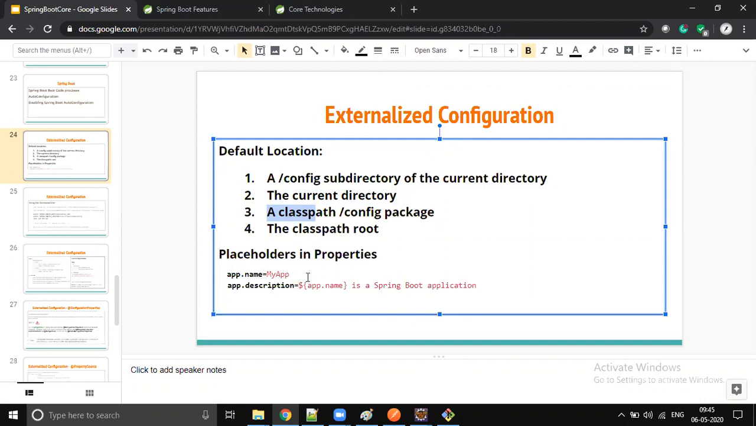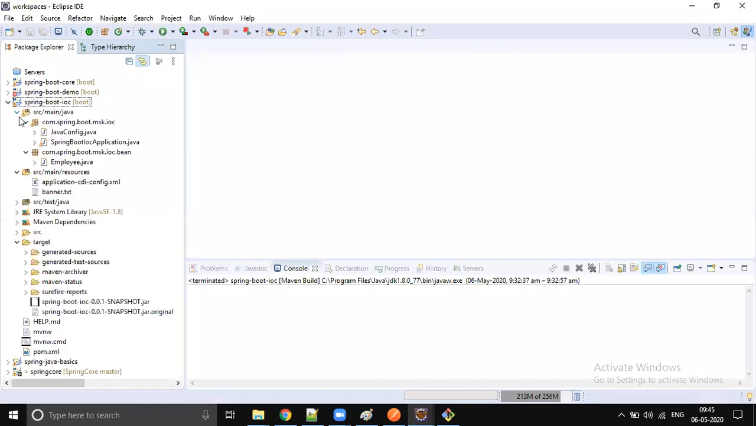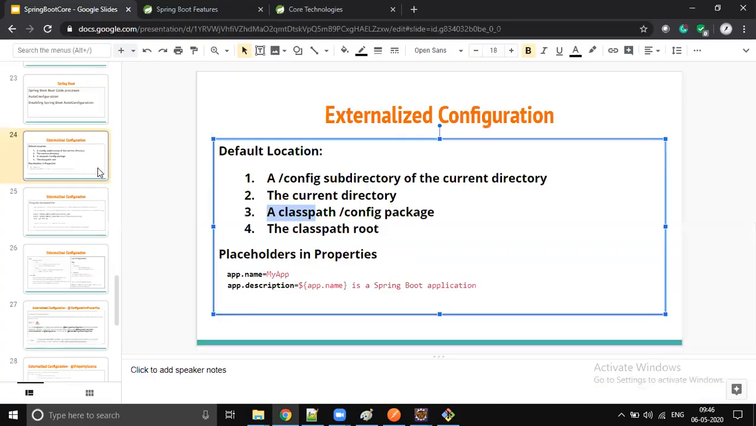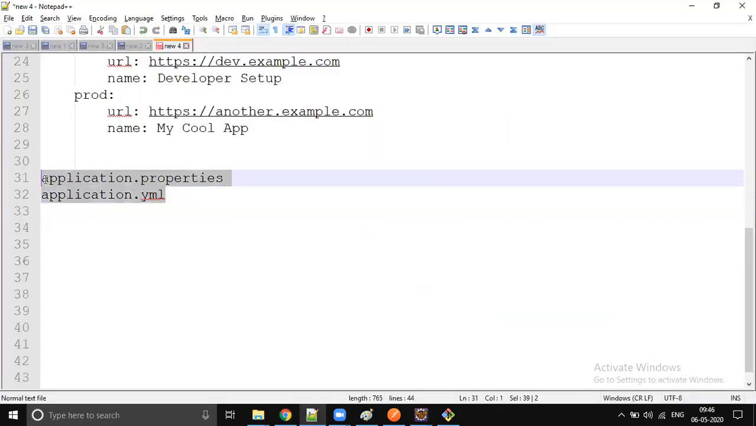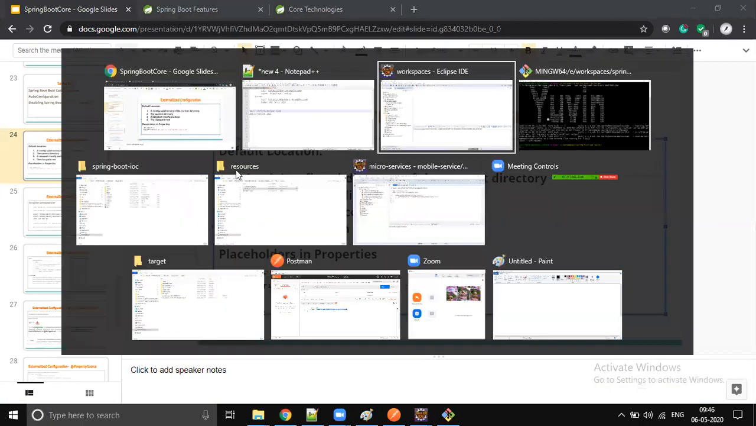But in a project, we don't do it like that. We keep all our configuration inside the src main resources folder. This is the place where we keep all our application related configuration. So if you keep any file named application.properties or application.yaml, that file will automatically be loaded. You don't need to instruct Spring to load this configuration file, like properties or YAML. Spring will automatically load the properties into the Spring Boot application.